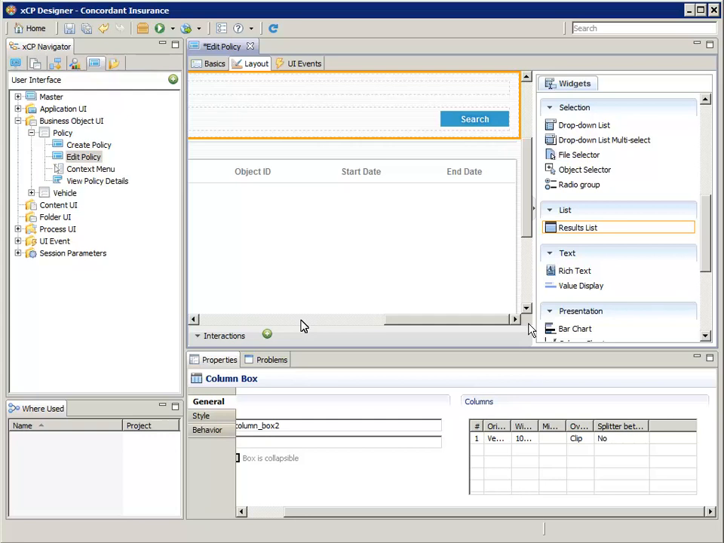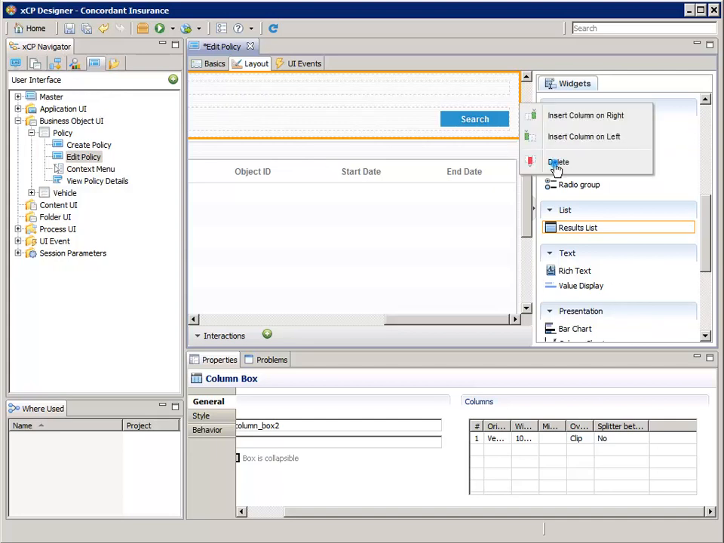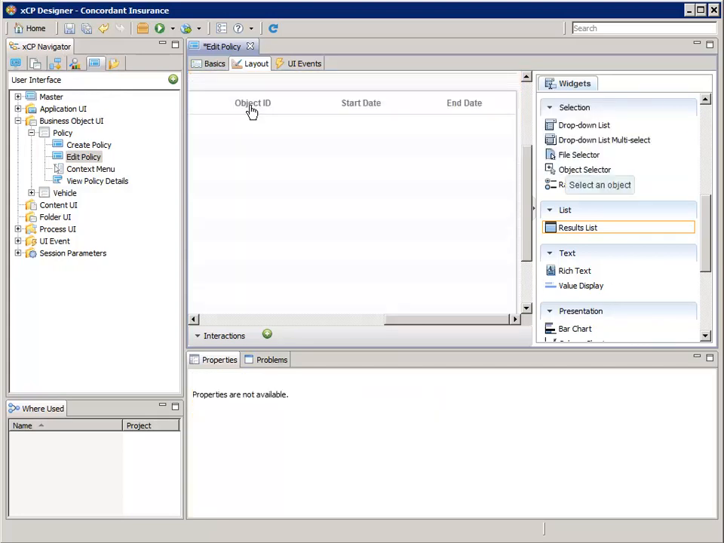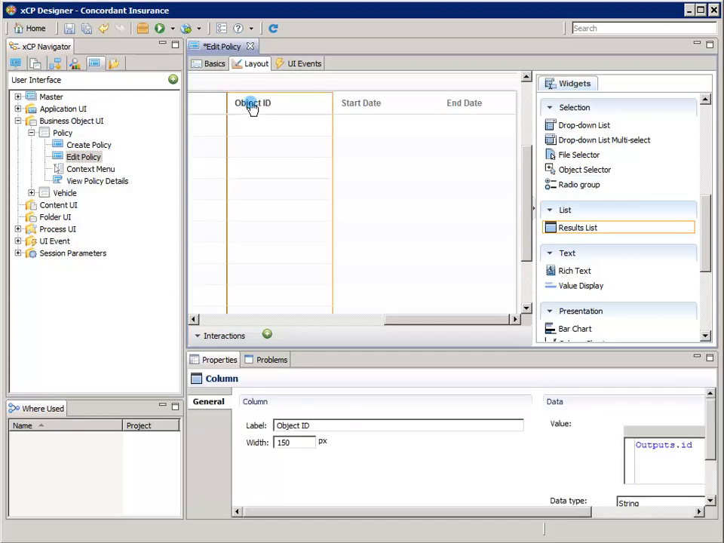Remember that removing a column from the widget's display does not remove the value from the underlying data, meaning the variables of the results list widget. For example, if you remove the object ID column, there will still be an object ID available to pass along to a data service. So let's select the entire column box widget. Right-click and delete it. Now let's remove the display of the object ID column in the results list widget. It'll still be available for expressions and such, but the user doesn't need to be bothered with it.